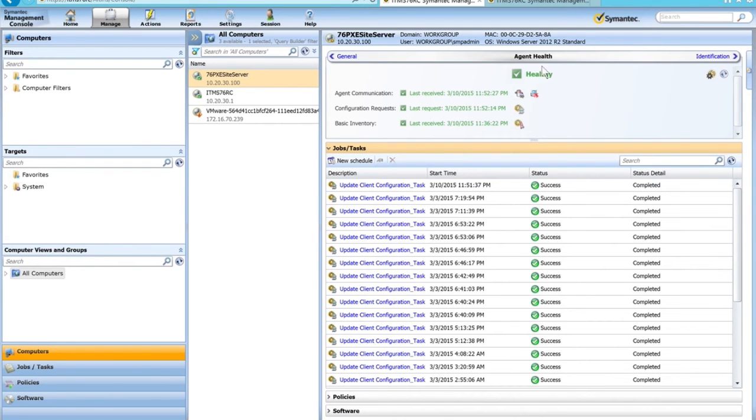There's also a couple of different icons out here that will allow us to force sending basic inventory from the agent. This requires task services to be present and working. And the same goes for updating client configurations as well. And there's also a ping and a trace route option here.